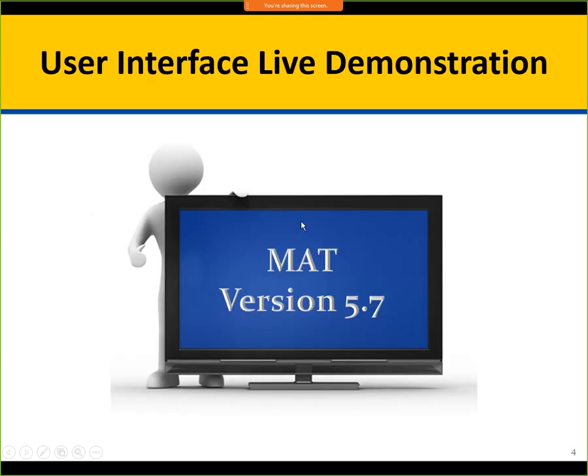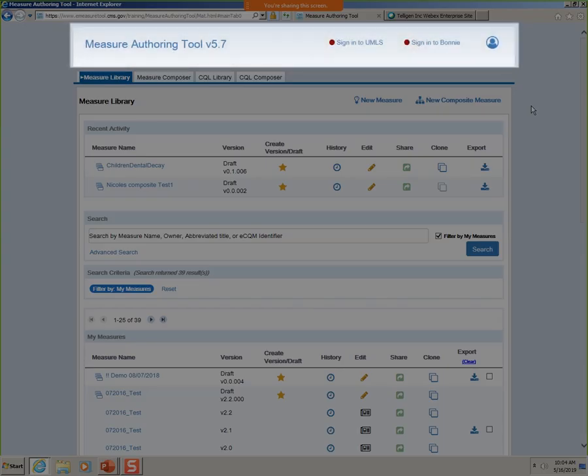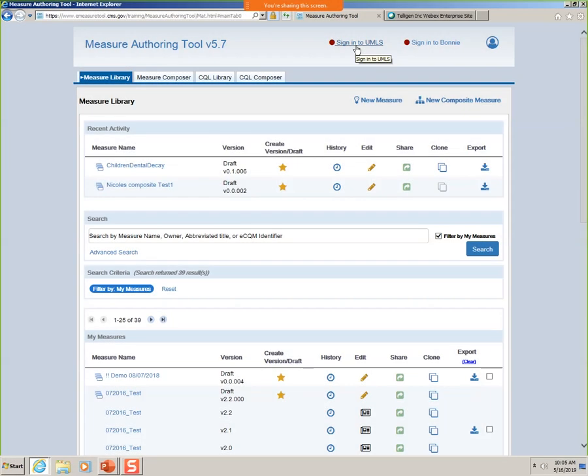So now let's go into the tool and we will take a look at the user interface changes. The first thing that you're going to notice in the MAT version 5.7 is the main header up at the top here has been completely redesigned. We've done this to save real estate and also to give you more functionality right at your fingertips. So you can now sign into UMLS here in the header. You can also sign into Bonnie.